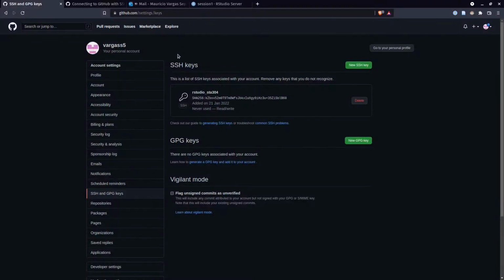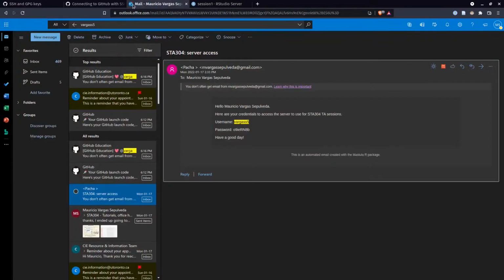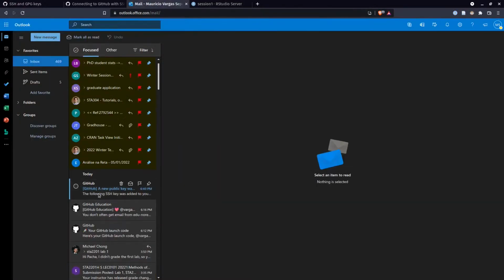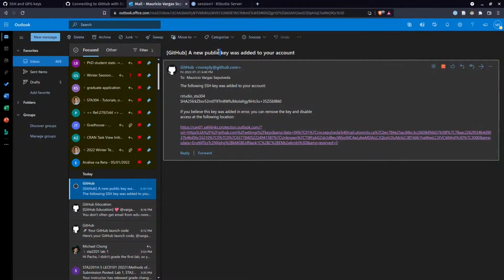By adding this key, I'm gonna be able to interact with GitHub from RStudio, and I'm gonna be able to clone repositories, upload changes, download changes, send pull requests, create new branches, etc. And I got a new email, and it says that a new key was added to my account, which is good.